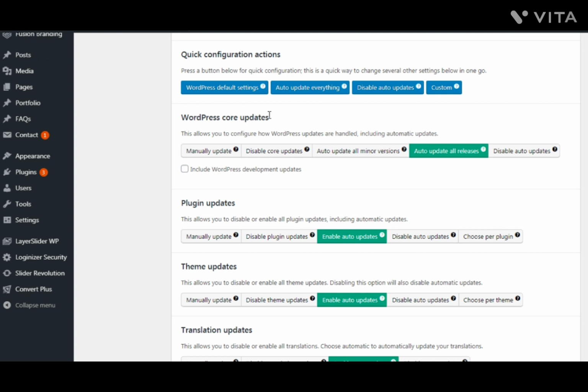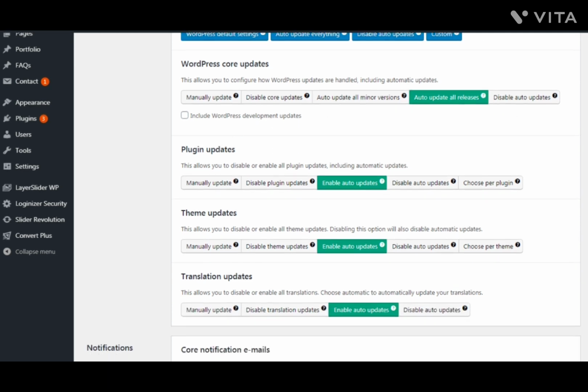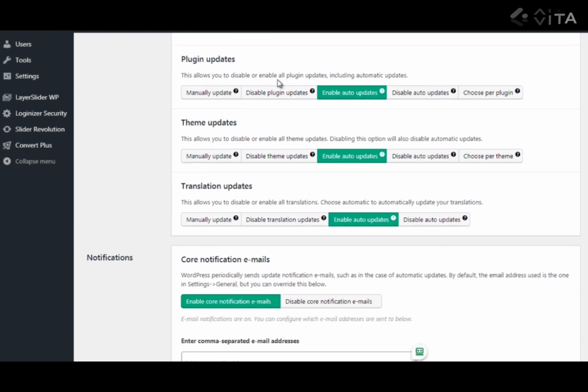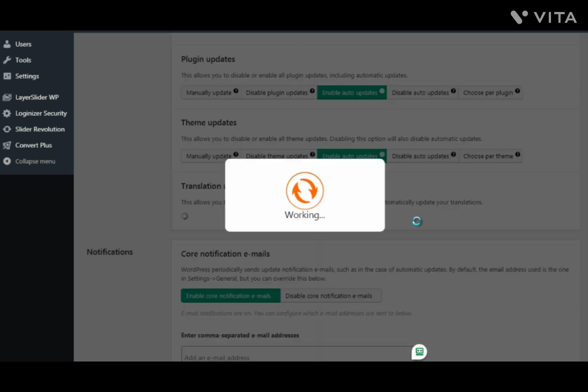So right here, it says WordPress core updates. You can disable core updates, and core updates basically means WordPress as a whole. So WordPress, the content management system, whenever an update comes out, you want to auto update all releases. So we're going to leave this unchecked because this includes WordPress development updates, and we just want the main final core update. Then we have plugin updates, enable auto updates for themes, and translation updates, where unless you really run something that's related to translation, I would simply disable it.